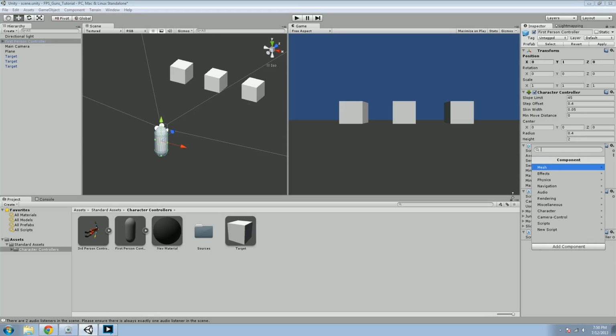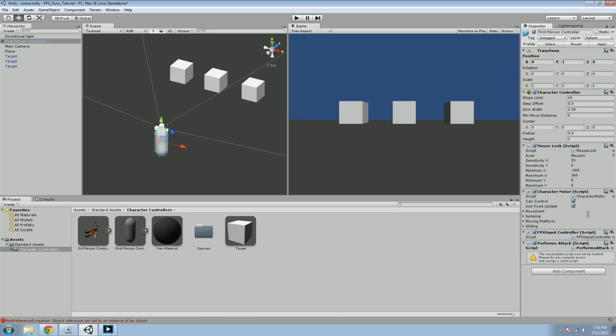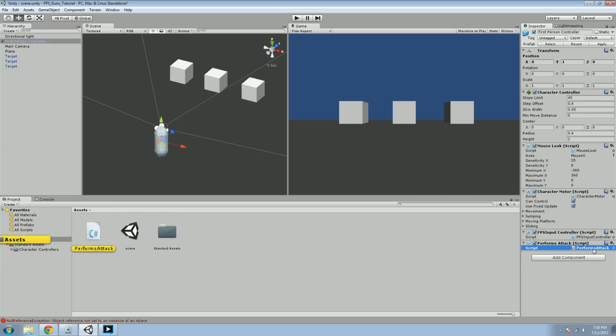called gun, I suppose, right? Or we're gonna call it performs attack. This is a behavior we're attaching to this guy. He has the ability to perform an attack. We're going to do it in C#. Of course, doing it in JavaScript would not be terribly different. So we're just going to load this up, and it's going to be pretty simple.